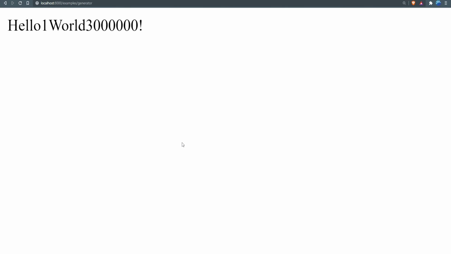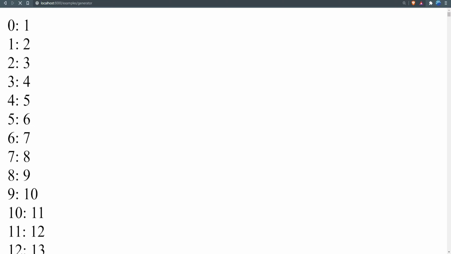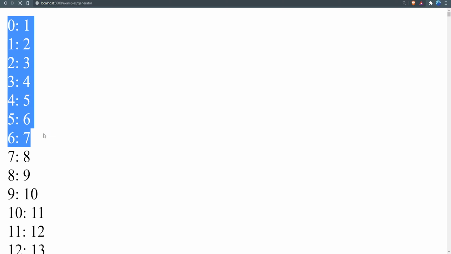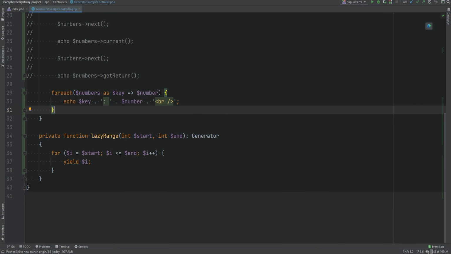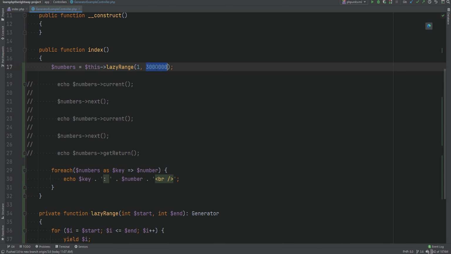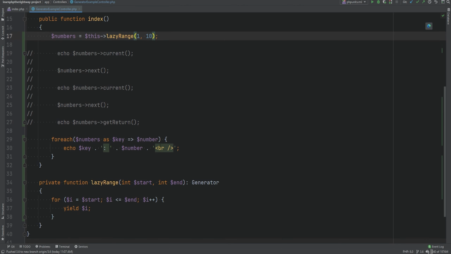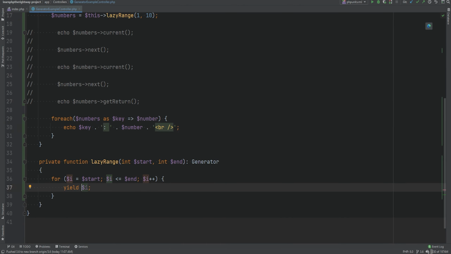So now if we refresh the page, we'll see that it's going to be printing values at each iteration all the way up to 3 million, and we're not going to run out of memory. And this works, right? The thing to notice here are the keys. The keys, as you can see, are sequentially numbered starting from 0. What I'm going to do is change 3 million to something like 10 so that we don't have to wait for it to print all the way, and we're going to yield key value pairs here.